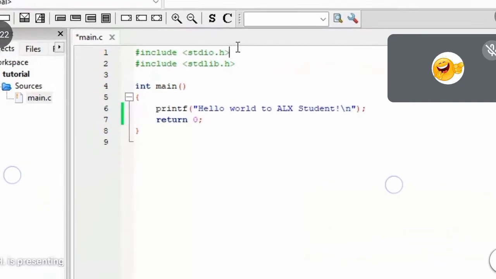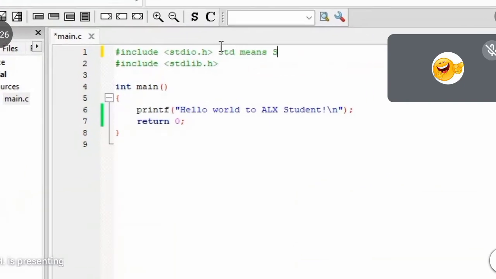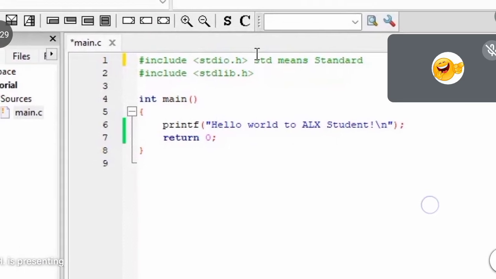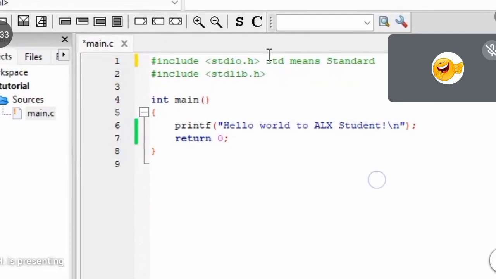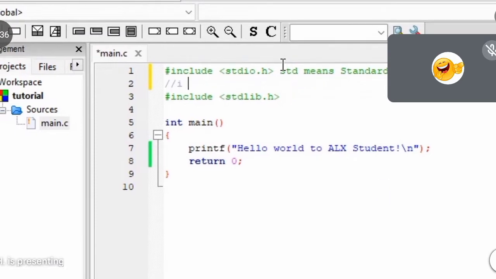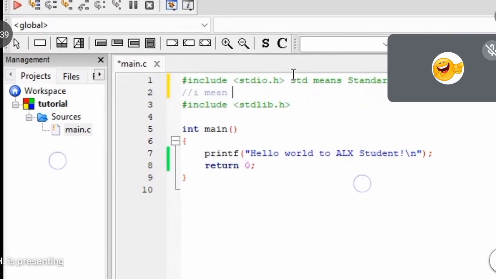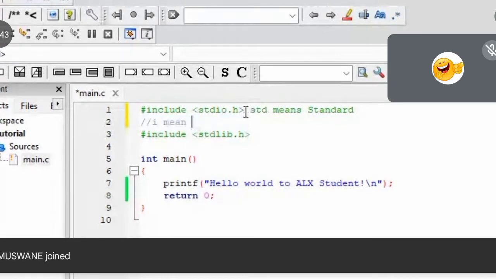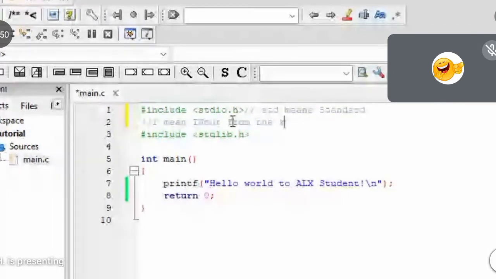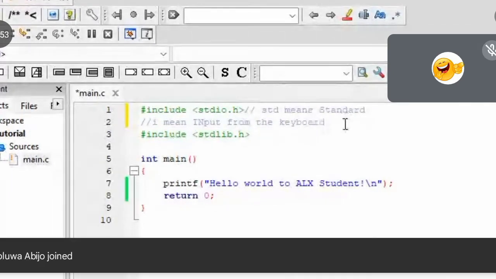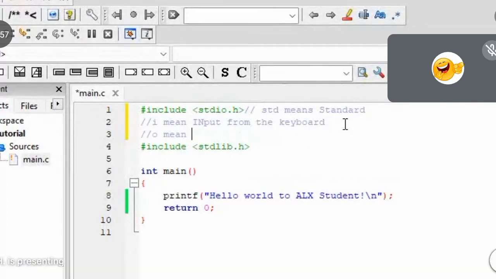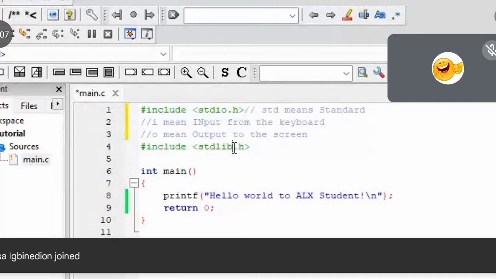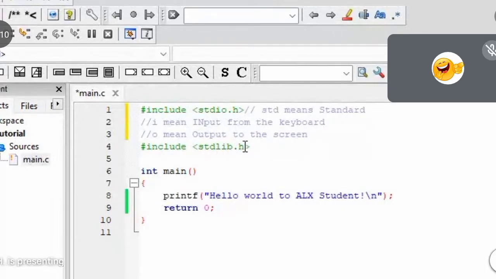So let's put this. So this, the STD means what? Standard. While the I means, what are they calling it? Let me comment this one too. It means input from the keyboard. While the O means outputs to the what? To the screen. That is what it means. As you can see, this one is just standard LIB, meaning library. This one is just standard libraries.